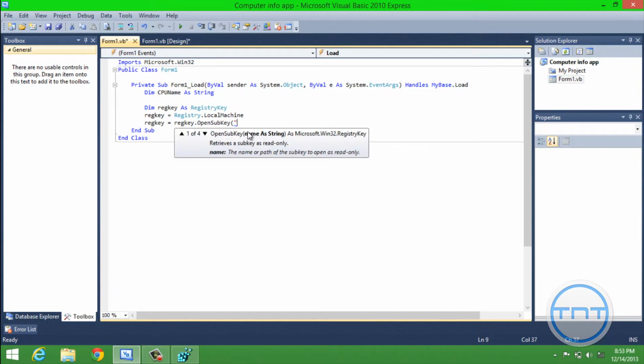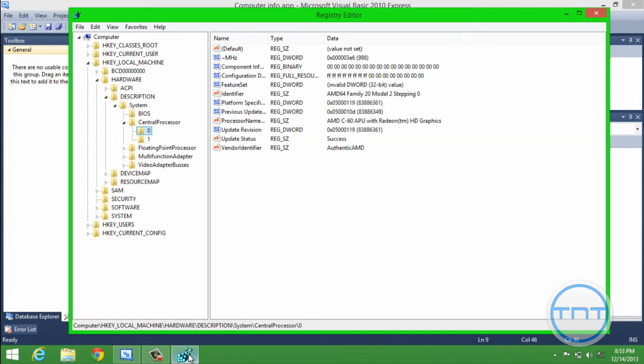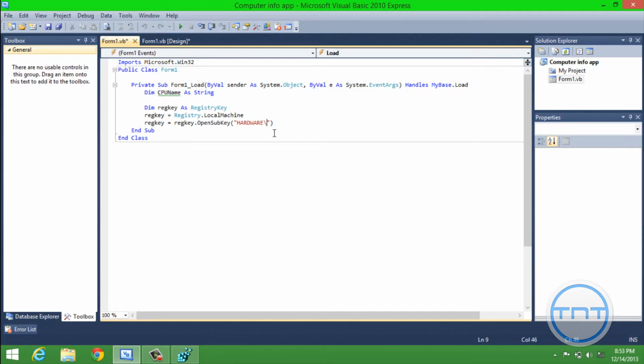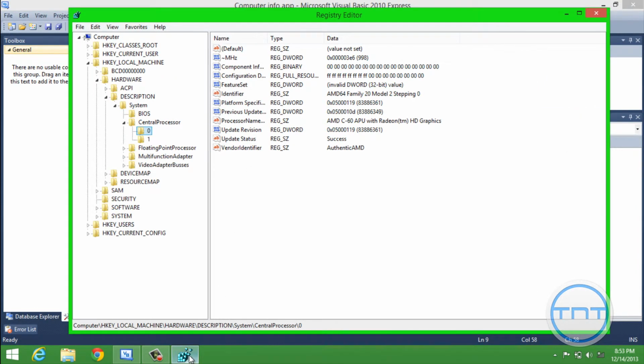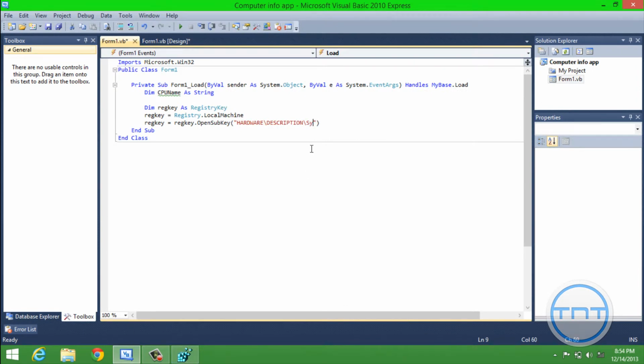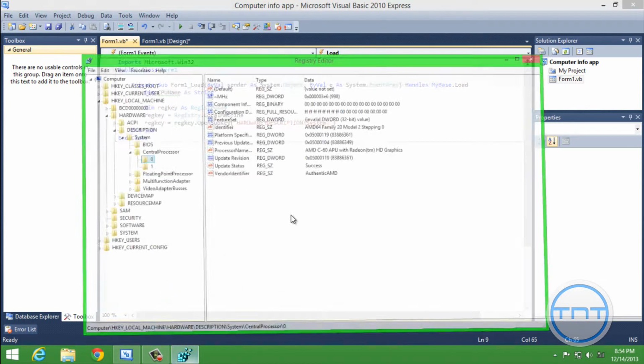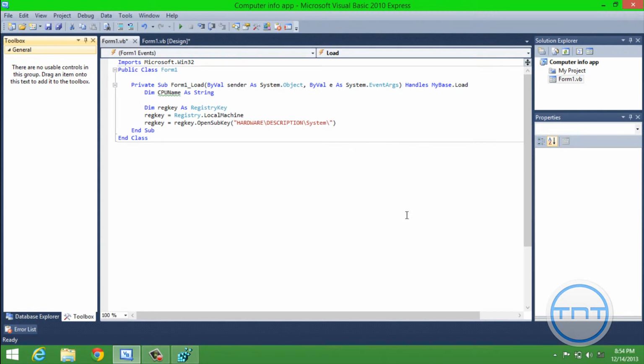We're going to do some quotes in here, and within these quotes we're going to type HARDWARE backslash DESCRIPTION backslash, and from the description we're going to go SYSTEM backslash. After that backslash we're going to go CentralProcessor.